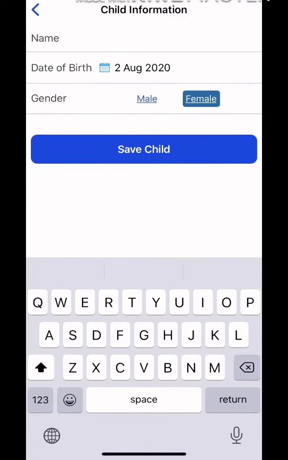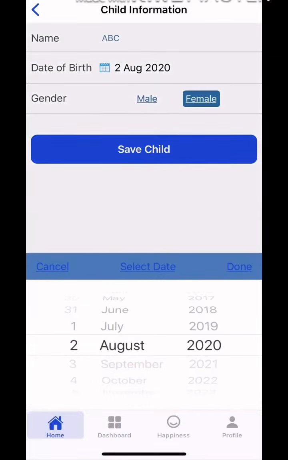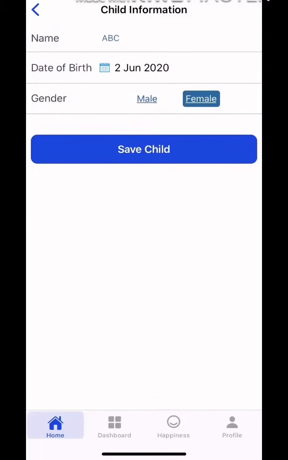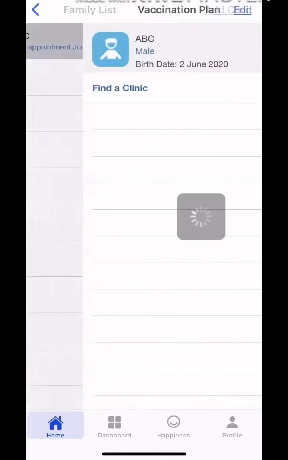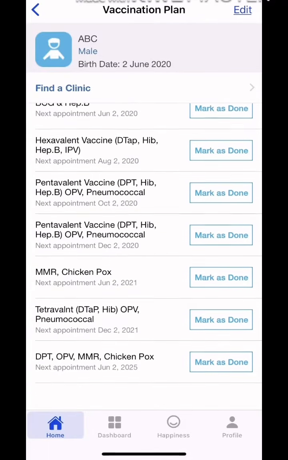Now I am adding the child ABC. Now I will put the date of birth, 2nd June 2020. Let's do done. Let's change the gender of the child and let's save the child. You can see the child name is saved now. You can just tap on that one. Now you can see the full vaccination schedule here for you.